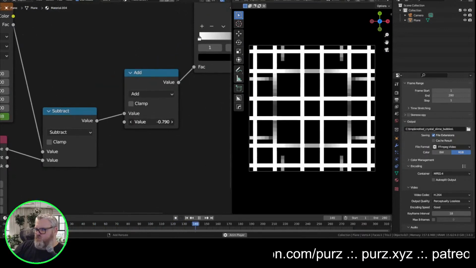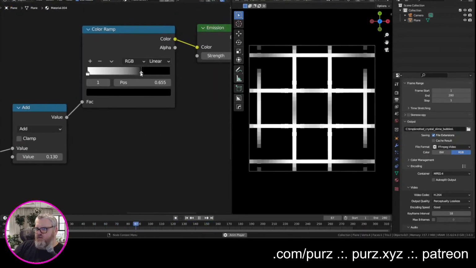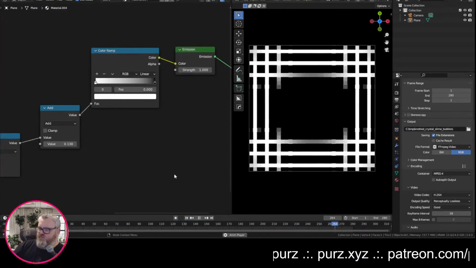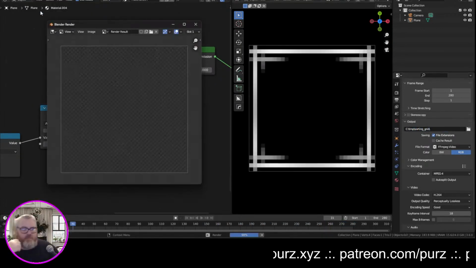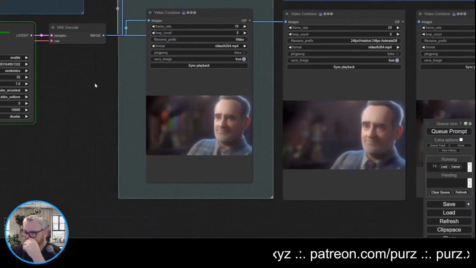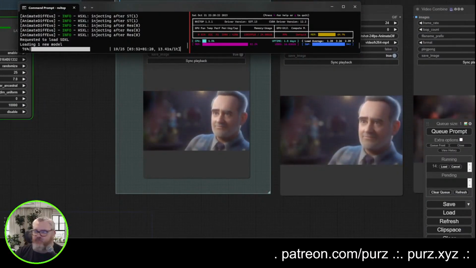Oh, maybe I can get some more white. No, I can't. Nah, it should be fine. Let's try that one. Sorting. Minute and a half.